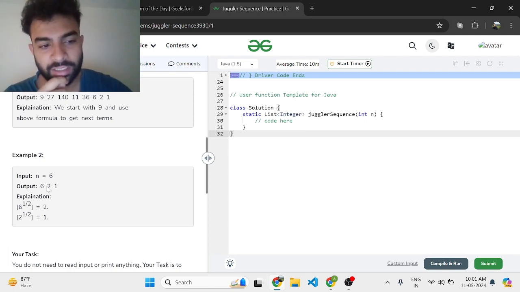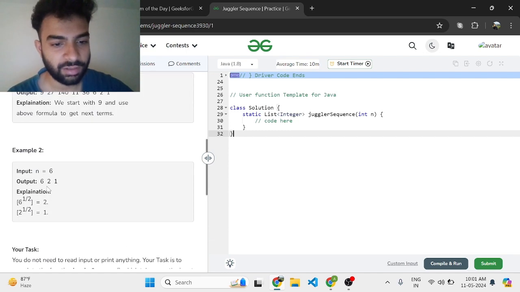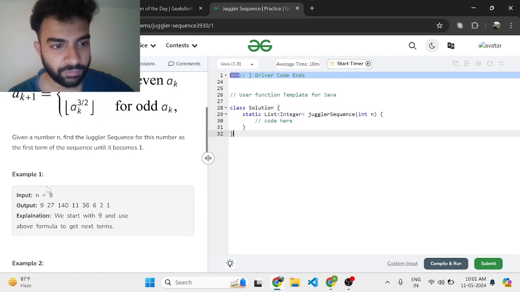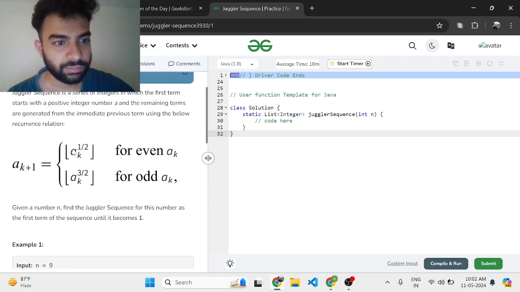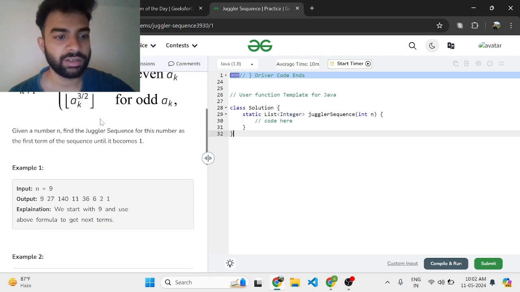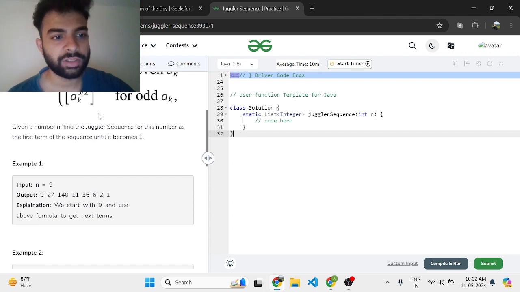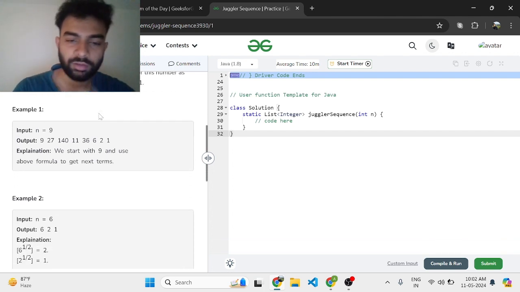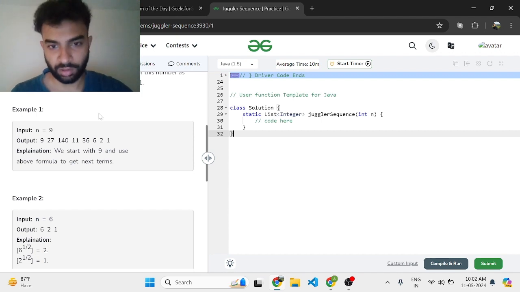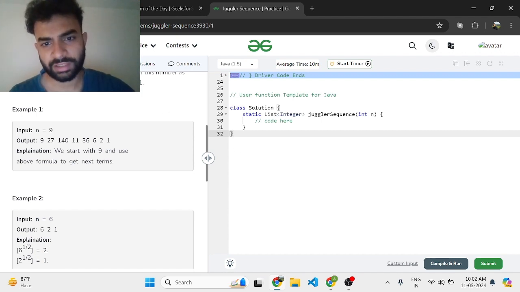We have to take the integer value. We cannot return the answer in double. Since the list is an integer type, we have to return the answer in integer format. If you look carefully, the first term is an integer and the remaining terms are also integers. And for the power of 3 by 2, that is for the numbers which are not even. It is a very simple problem.